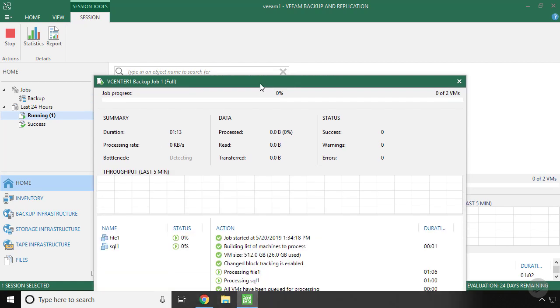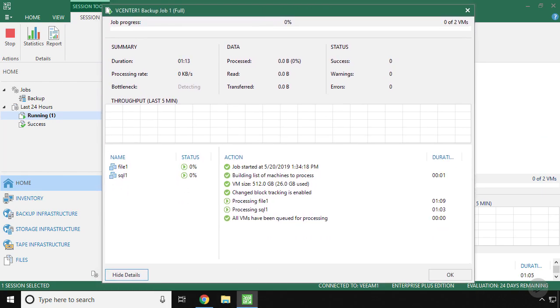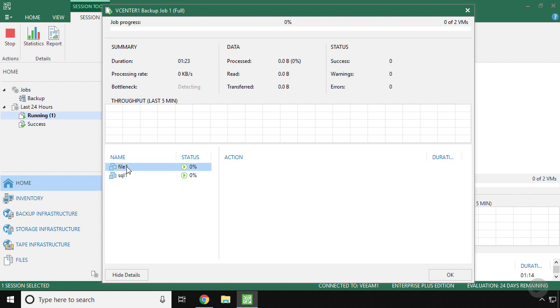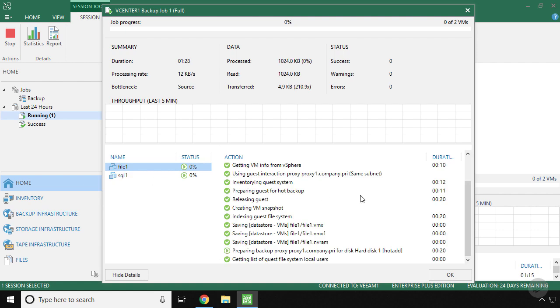And if I show the details right down here, you see a bit more detail about what is exactly going on here with this job. You can see here that CBT is enabled, and we've built that list of machines to process. And right now, we're actually processing both File 1 and SQL 1. There's a lot of detail here that's explaining what is exactly going on in the background. And so this is going to actually take a while.